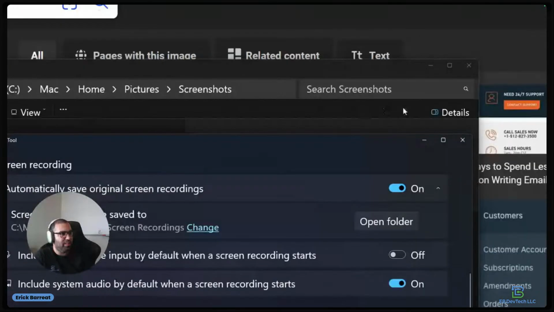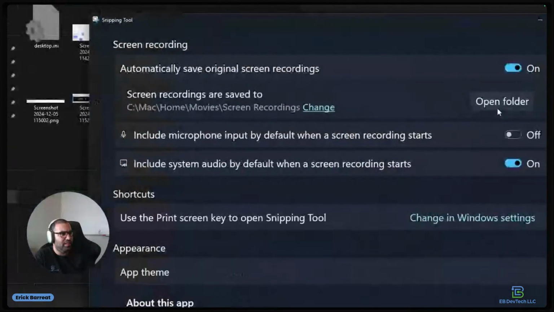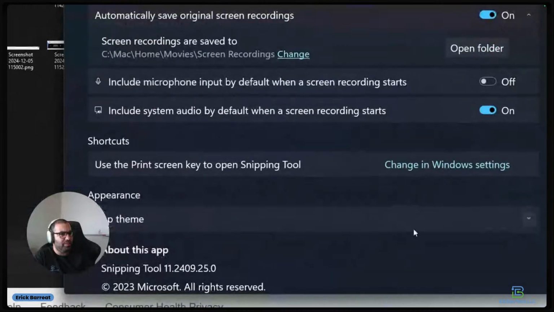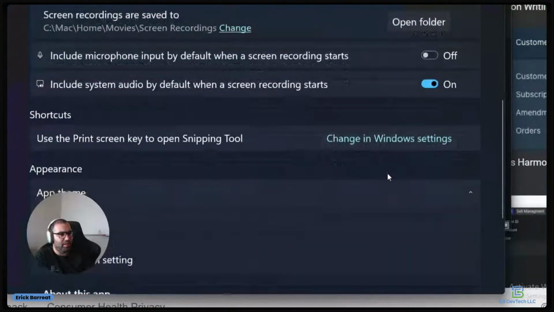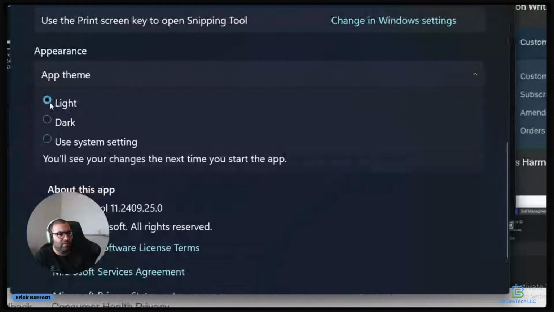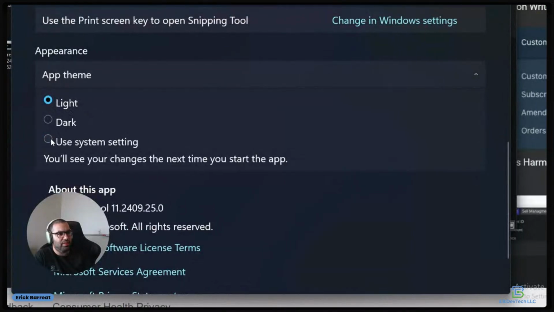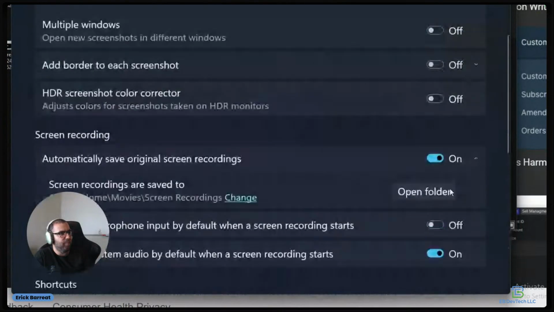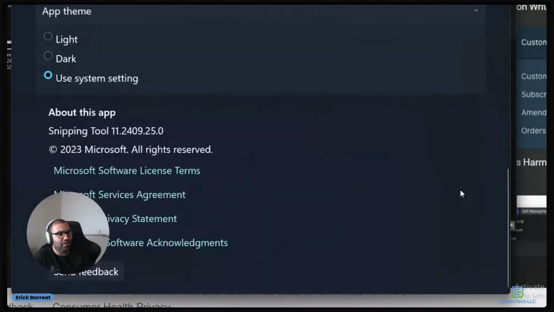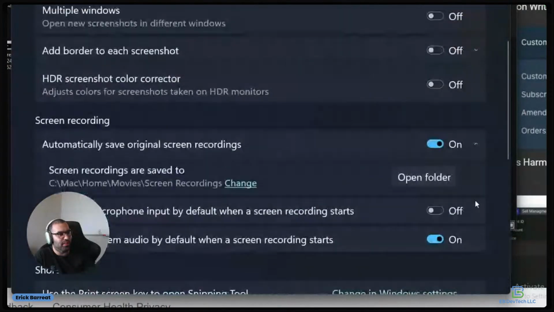So let's go back here, back to the snipping tool. You can also apply a theme. What's the light? I'll just keep it like that. So those are all the settings for the snipping tool.